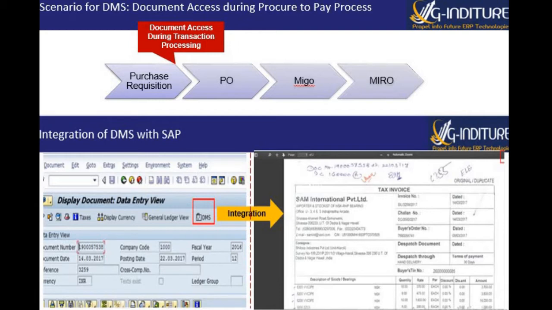Below, the slide shows the scenarios covered for the presentation of this DMS. In this slide, you see the scenario covered. The scenario pertains to a transaction process.